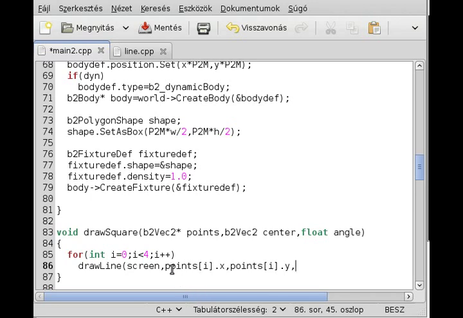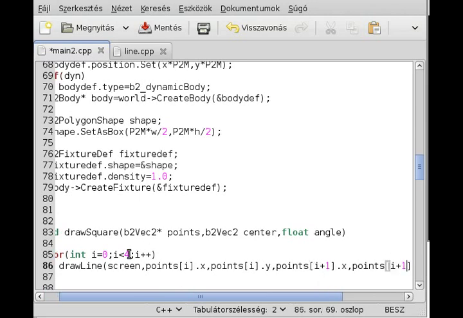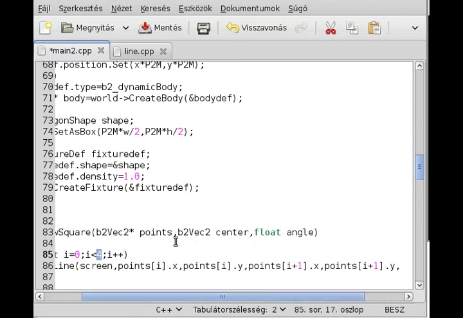Right, and the next points are the endpoints, which will be i plus 1, although there is one problem. If this i plus 1 is greater or equal than 4, then we pretty much address outside of the array, which we don't want. So in this case we want to address back to the first element, so we pretty much enclose the object. So to do that I will just use if i plus 1 is greater than 3, then use a question mark, then we make it 0, else make it i plus 1.